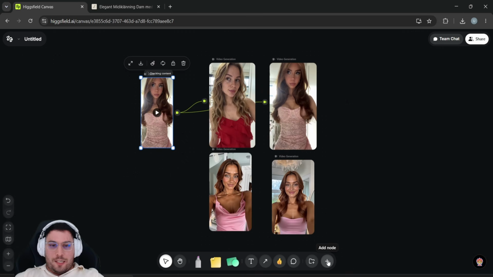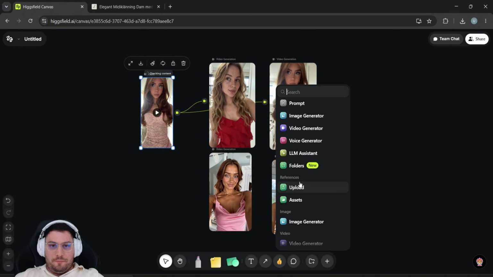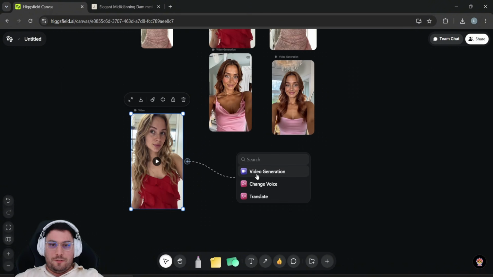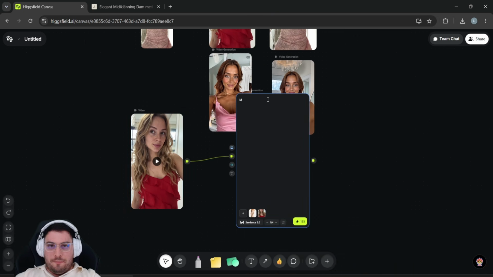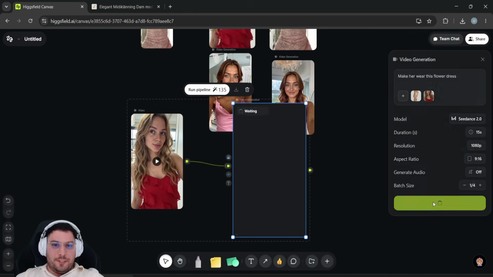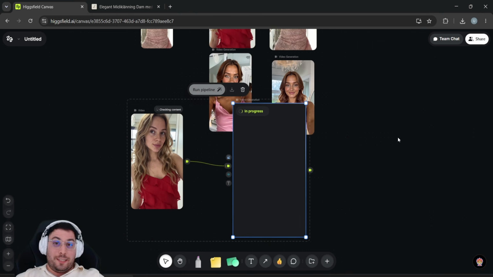And now we can just upload the video you just saw and then create another node as video generation, add the dress, and then just say make her wear this flower dress and then generate. Let's see what we get.